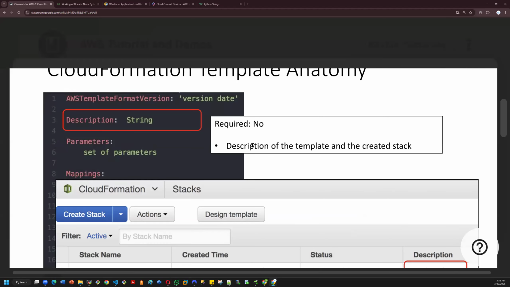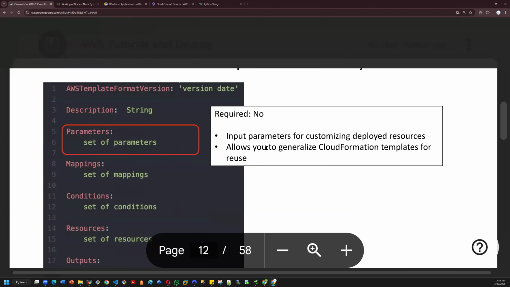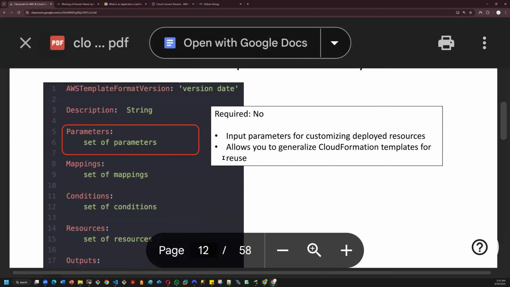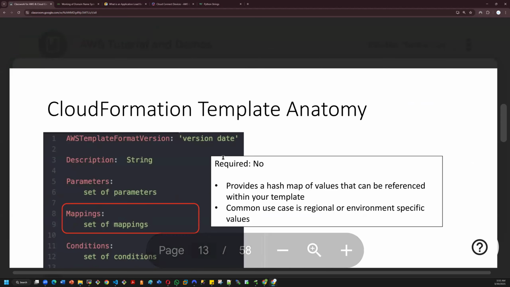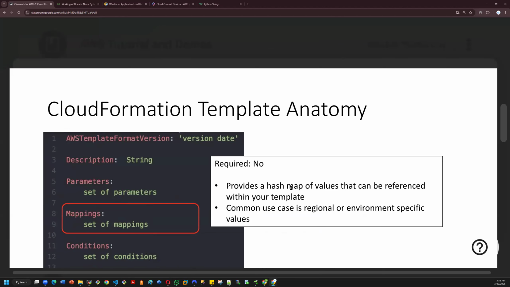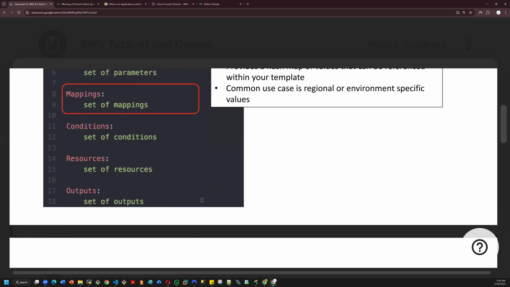So I already explained the description. It says parameters are input parameters for customized deployed resources. I already explained that once. Mapping provides a hash map of values that can be referenced within your template. So let's say you have created a VPC, but you want to reference that VPC in the code. You use mapping to say, hey, I want you to use that VPC that I created earlier. There's a function for that to reference.